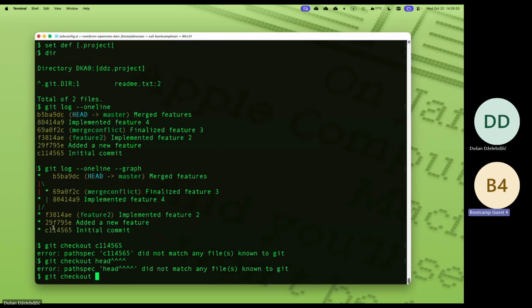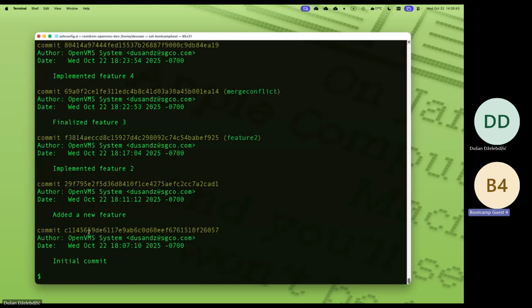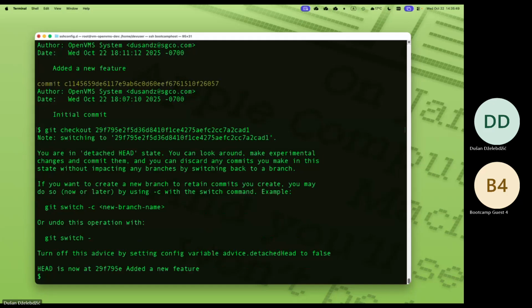For the hash, it's the hash, right? Yeah. So you check out this. This should take us to the full hash. Okay, this first. Maybe it was just too short. Yeah. And then it says HEAD is now at this.